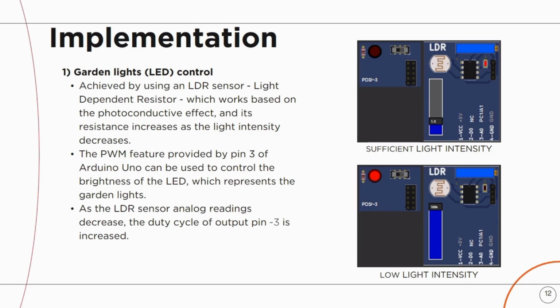This is done by the PWM feature, which is the pulse width modulation feature provided by pin 3 of Arduino Uno. It can be used to control the brightness of the LED based on the duty cycle of the output. As the LDR sensor analog readings decrease, the duty cycle of the output pin 3 is increased. So we can observe here that when there is sufficient light intensity, the LED is switched off. When there is low intensity, that means there's darkness, the LED glows and it's quite bright.